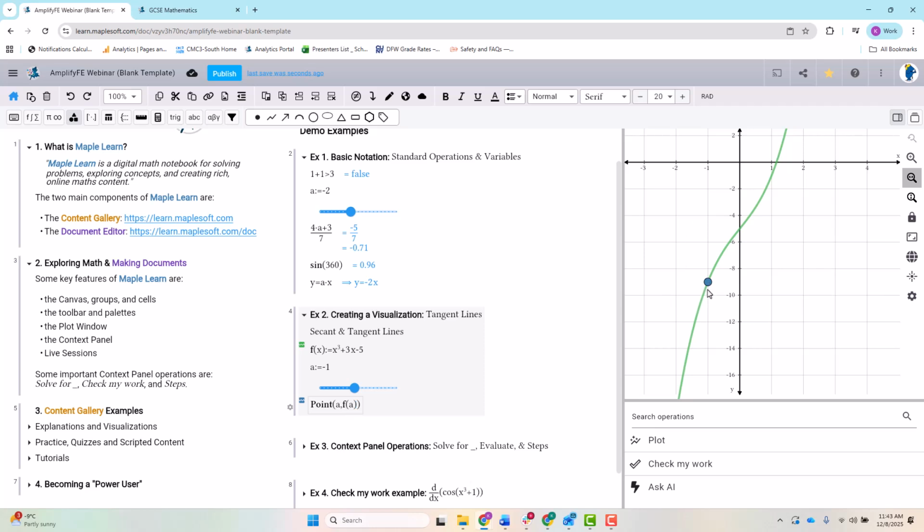Now, the point over here, it's a movable point. So I can click this. Notice as I update this, the slider is also changing. So let's get this back to, let's say, -1 if I want to update it. So here I have my point.